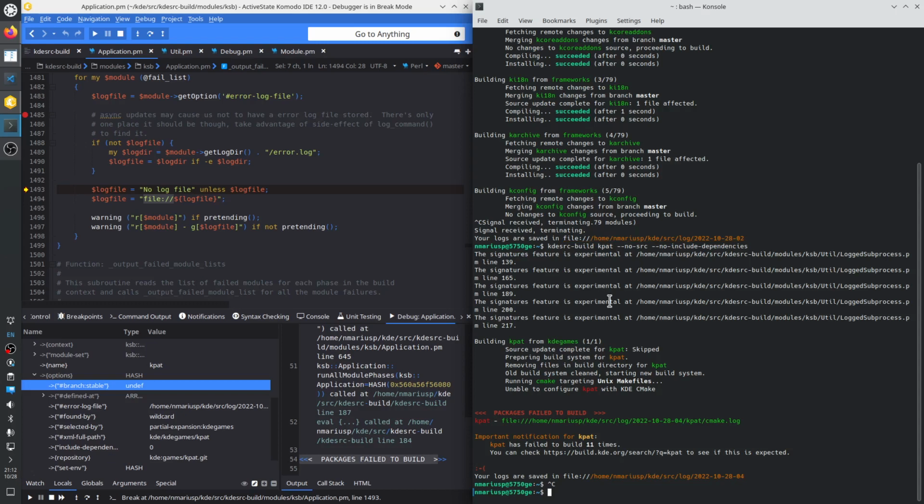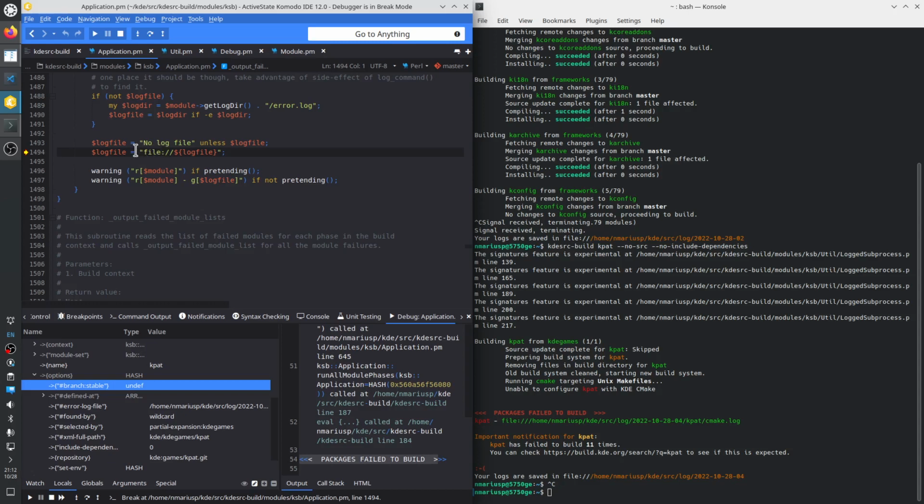I can control click here, control click here, and also control click on URLs with more classic protocols such as HTTP, HTTPS. Okay, so this line will not be run because of "unless log file". So only if this is empty or nil will this assignment be run. So this is not run, whereas the next assignment is run. So log file is prepended with this thing.